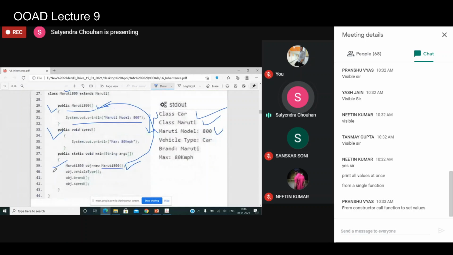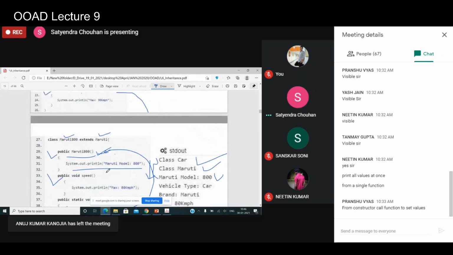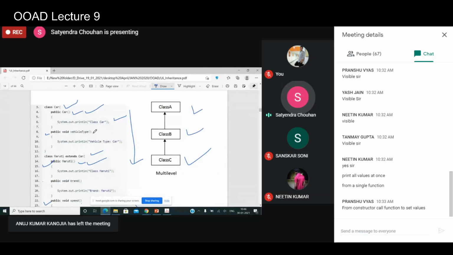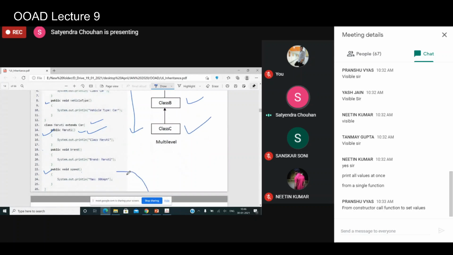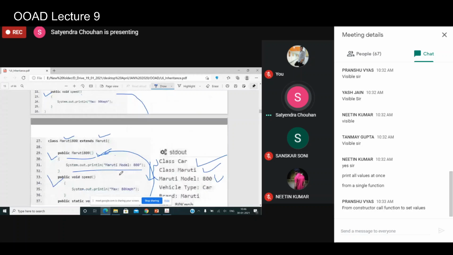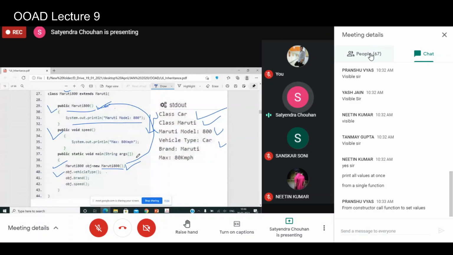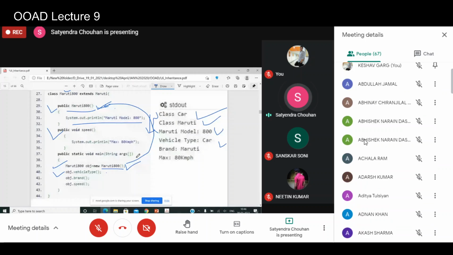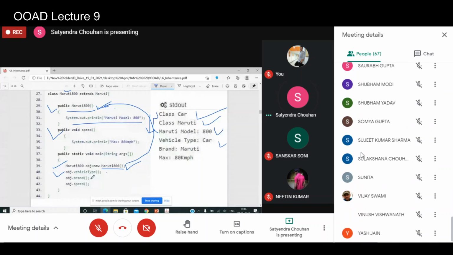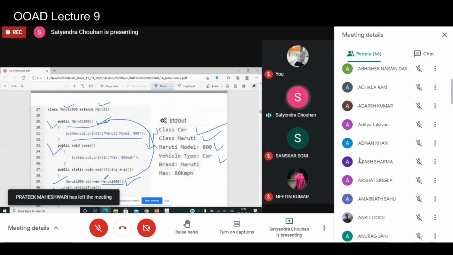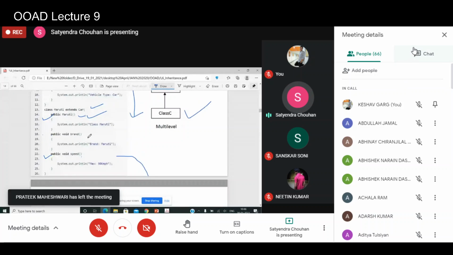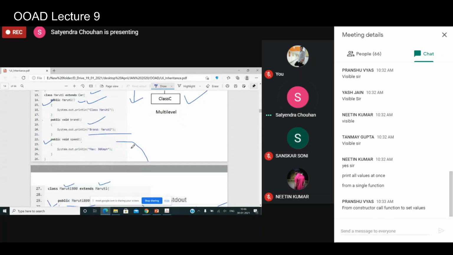Now you are calling with this object vehicle type. Since in the multi-level inheritance the vehicle type function was inherited by the Maruti class, and in turn it was inherited by the Maruti 800 class, vehicle type is car, the function that is called which was there in the class car. Brand is also inherited from the class Maruti, and it will print the brand Maruti.